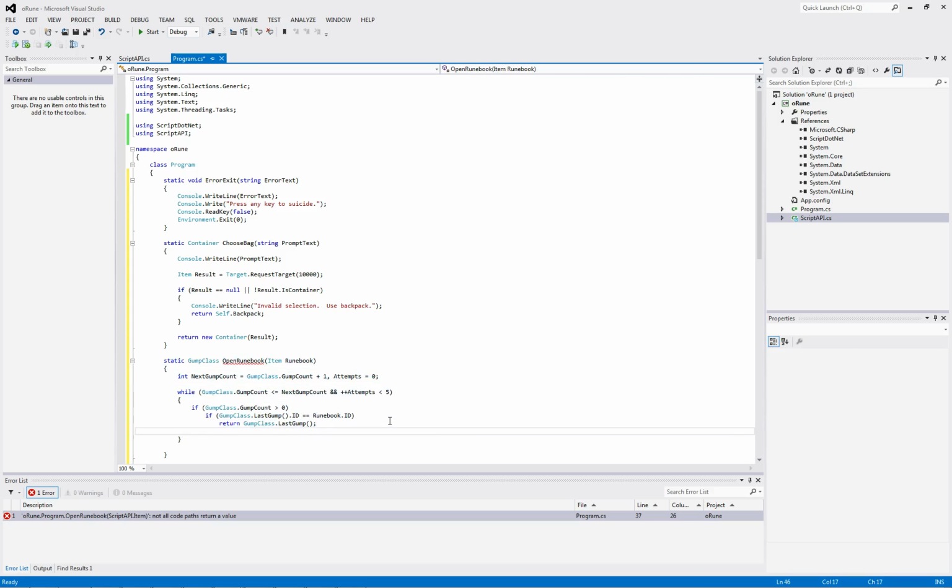Okay, and then if not, if any of this fails, we're going to try to open up the runebook. So the only way to open it is to use it, right? Use the object, and again, runebook is of type item, so there uses there. Beautiful. And then we should probably add a wait in. Script is another static class. The only function in it right now is wait. This is just a delay.